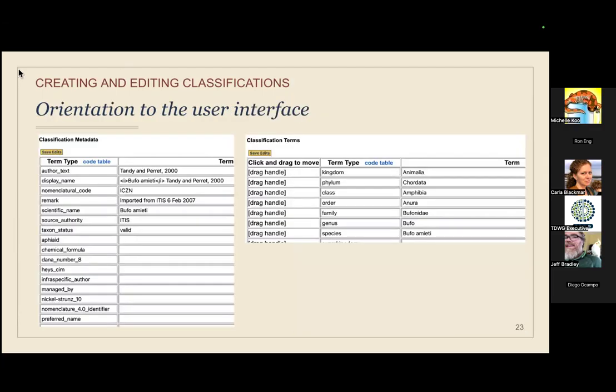So, creating and editing classifications. When you're editing a classification, the interface that you see has two sections. There's the metadata section and the classification terms section. In the metadata section, there's a list of all the potential term types you might use. You don't have to fill in all of them. You don't have to fill in any of them.